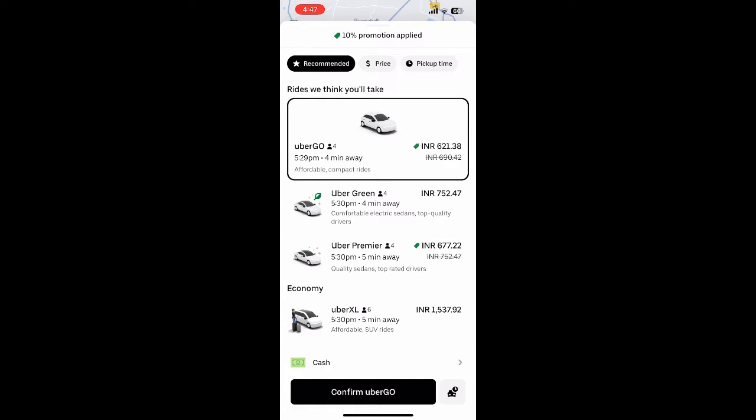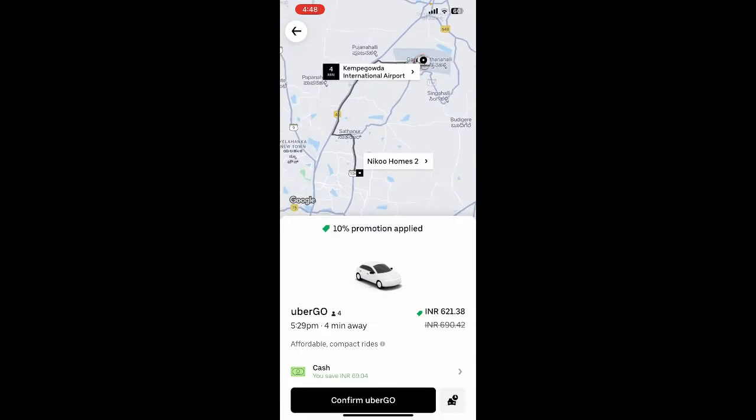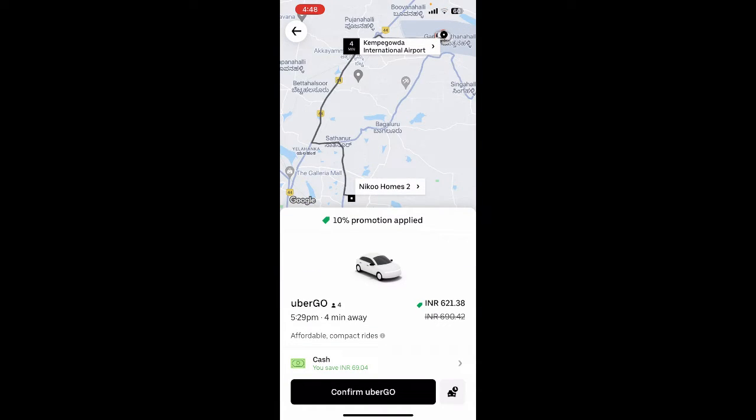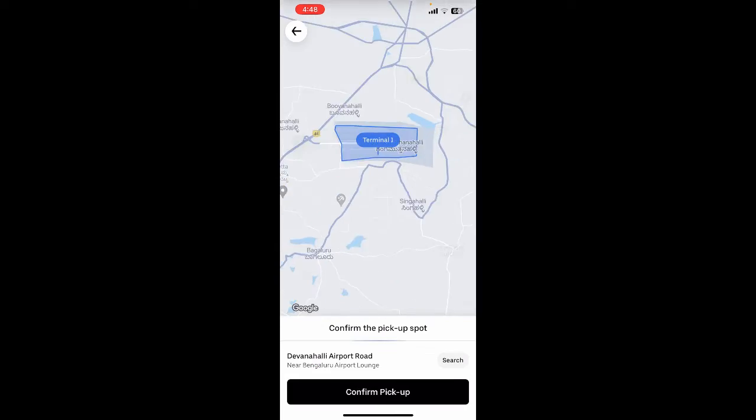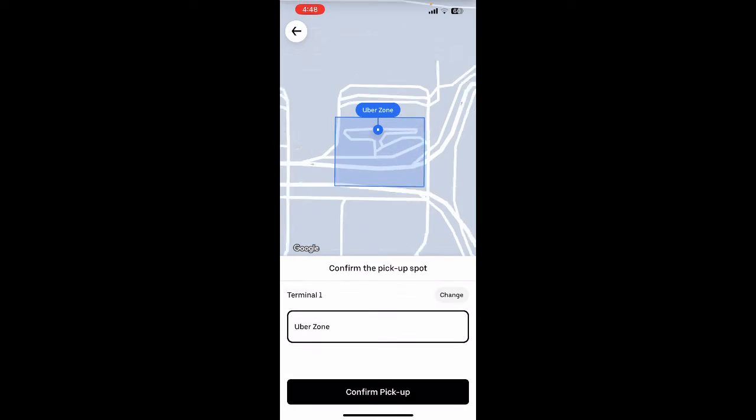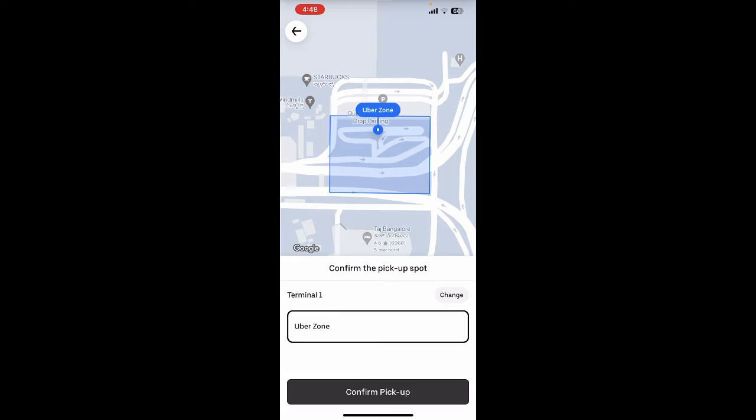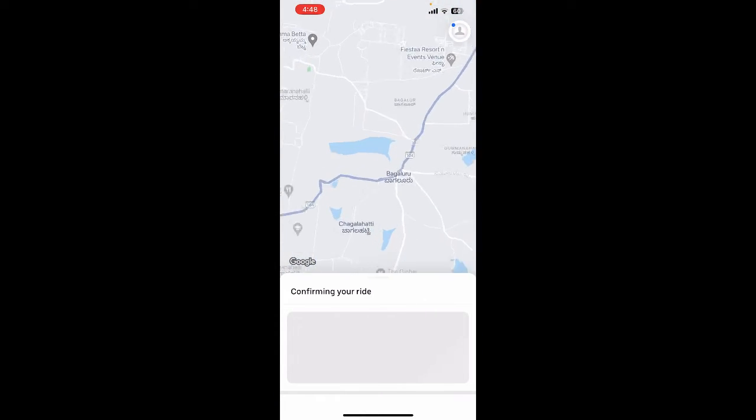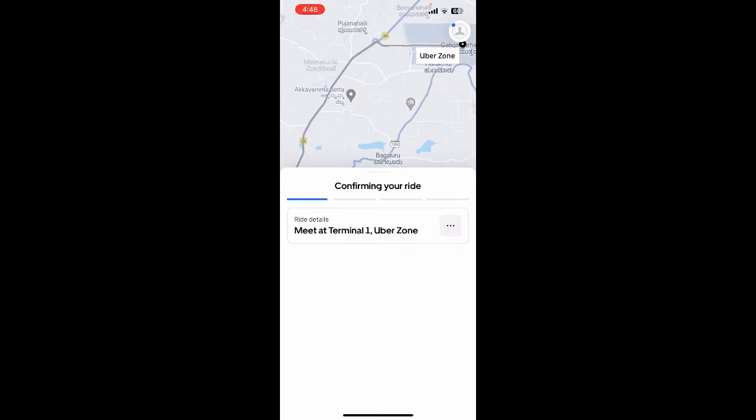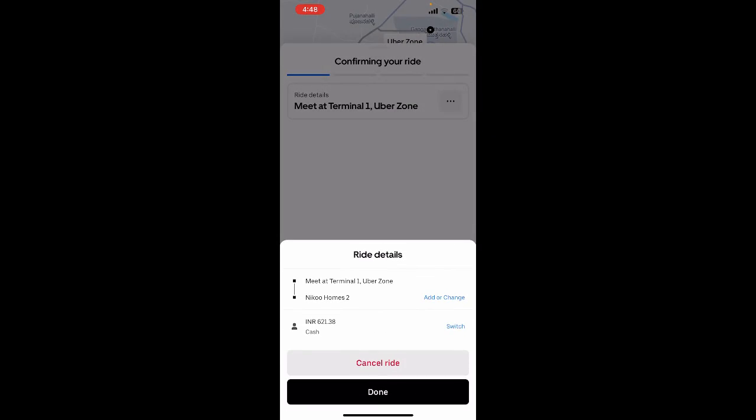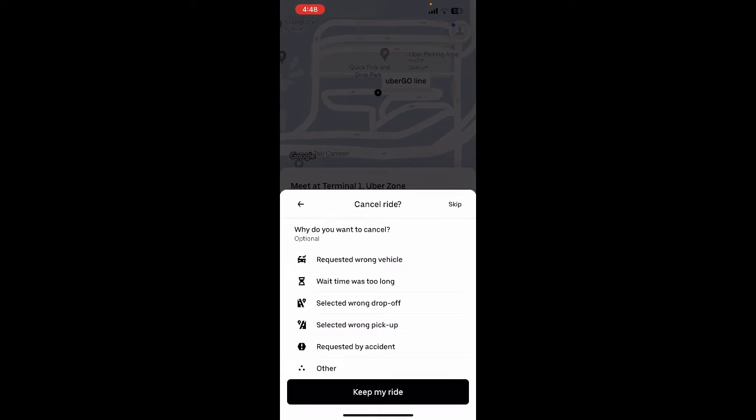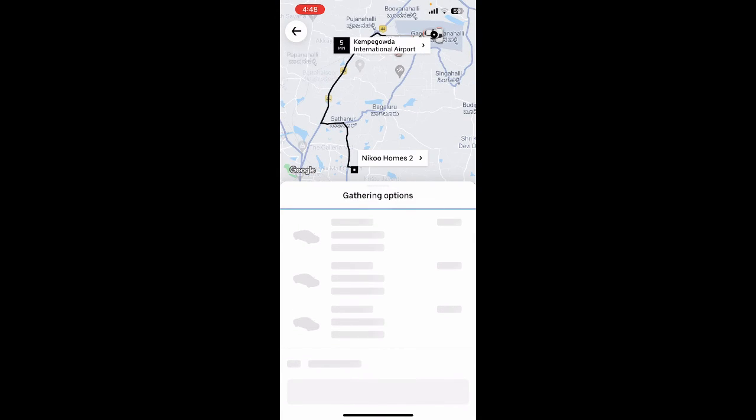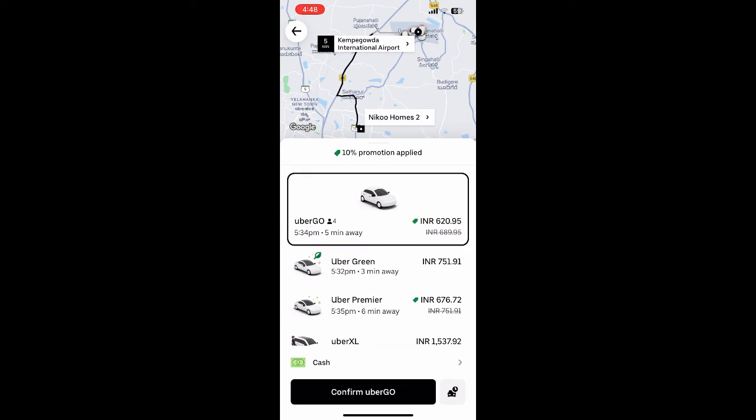So click on cash. That's it, and then all you have to do is simply select any option that suits you, and then hit confirm Uber Go, and that's it. This will now look for some drivers until someone picks up, and then you just have to wait for your driver or the cab to arrive. Once that's done, all you have to do is just complete your ride, and then you can just pay them with cash if you have selected cash as the payment option.